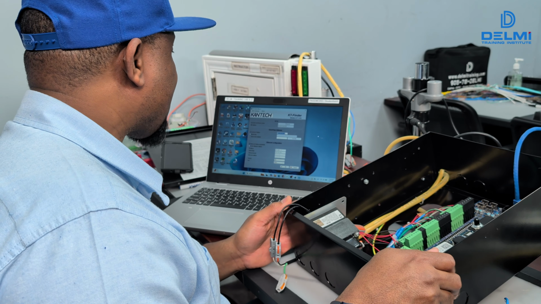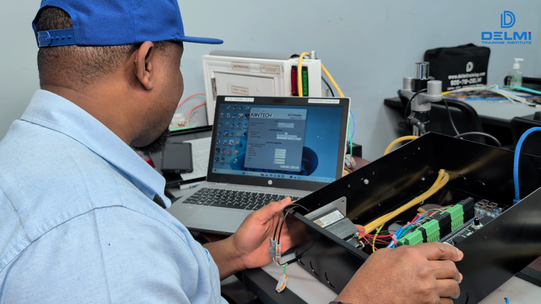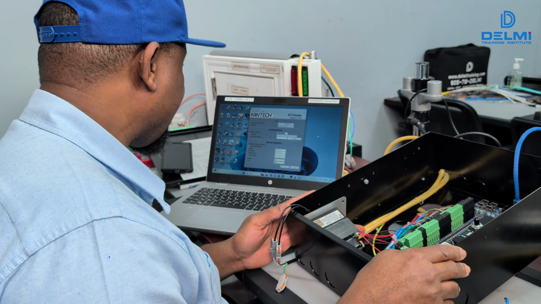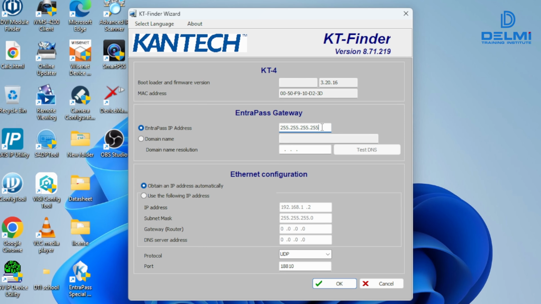So what we want to do with this first panel is change it to be 192.168.22.10. That's what we're going to do here. First of all, I'm going to put the IP address of that Entrapass computer. So here I'm going to put 192.168.22.2. When this panel comes online, it is going to be looking for this IP address so that it can connect to it for the software.